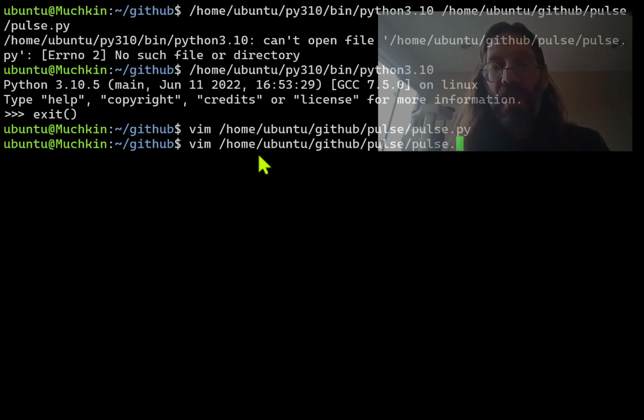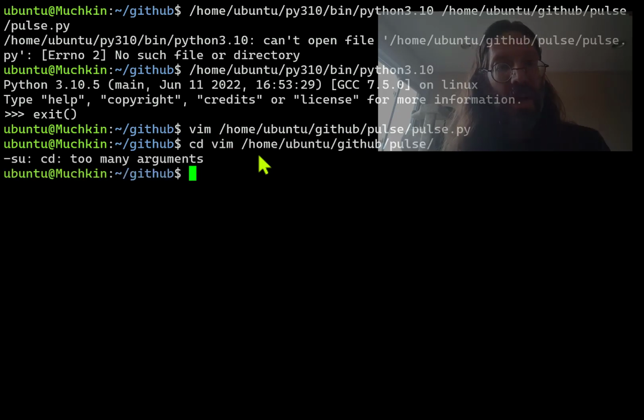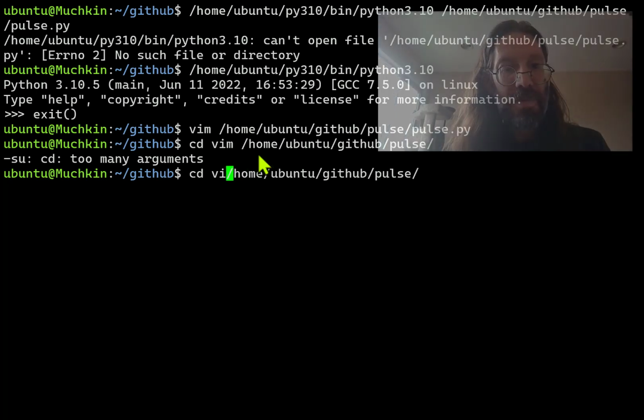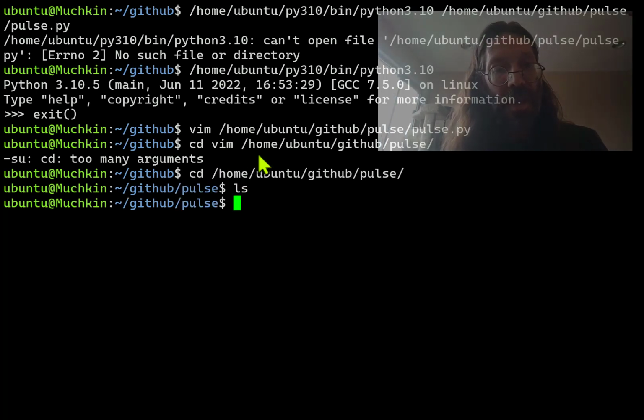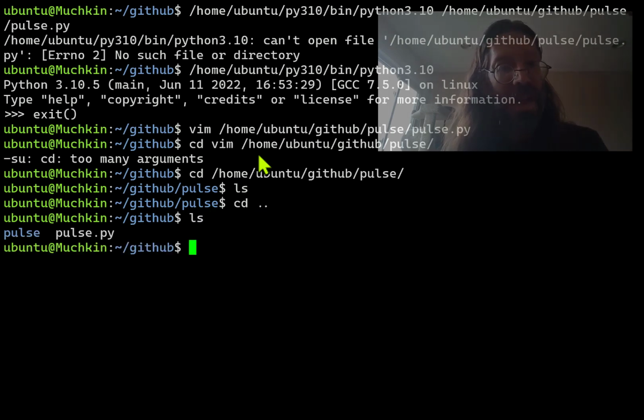So let me try getting, so I chop off the file and then I simply cd to there. Oh, yeah, not cd vim to there, but just cd to there. ls, oh, no file, so what we're going to find is that it's in the directory above. I accidentally made it there. So then I just have to move pulse.py into pulse. And I can just use the single word pulse there because it'll identify it as a directory.